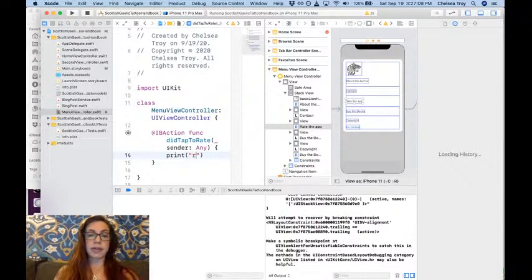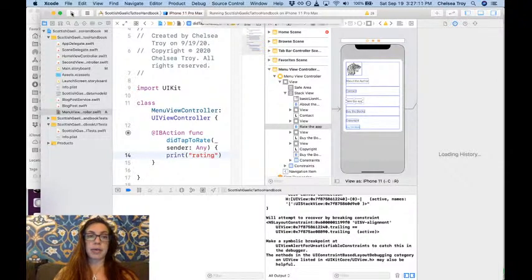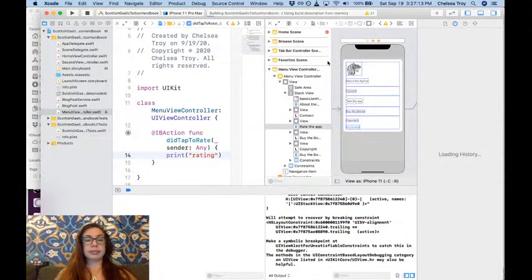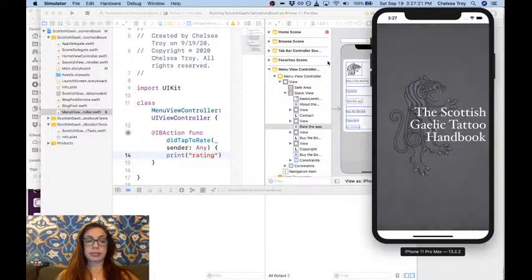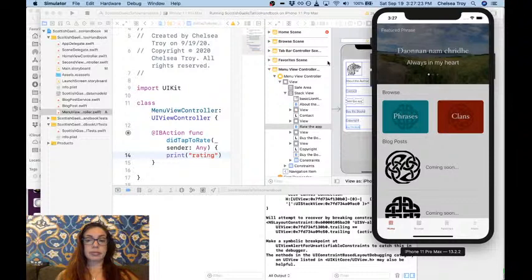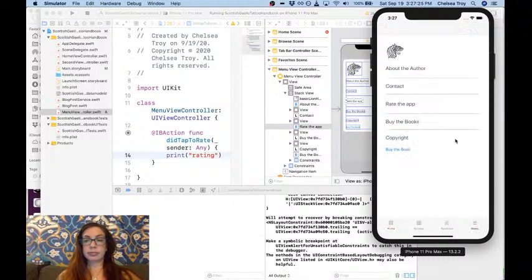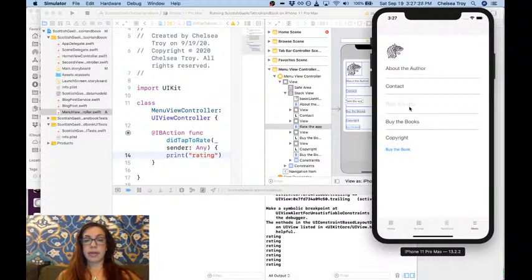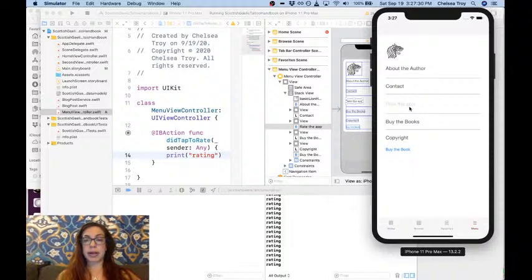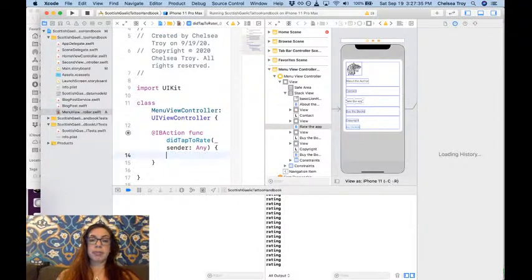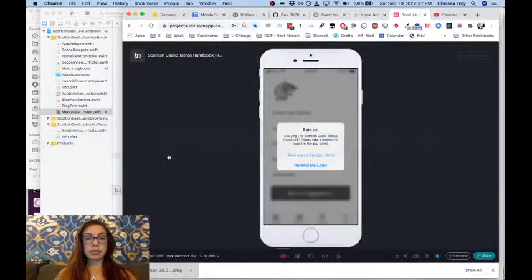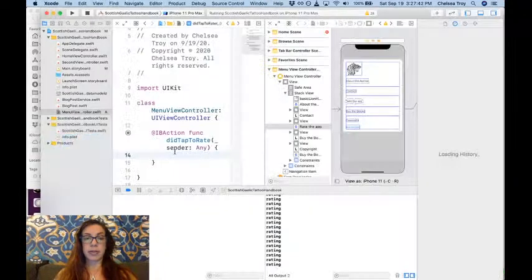This gives us a function, and that function is going to fire anytime somebody taps on this button. So if I were to print rating inside of it and run the simulator, I see rating coming up in my console. Good, so it works. But ultimately, printing rating isn't what we want this to do. We want it to show one of these alert dialogues. So here's how we do that in iOS.